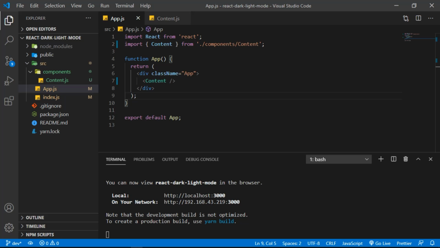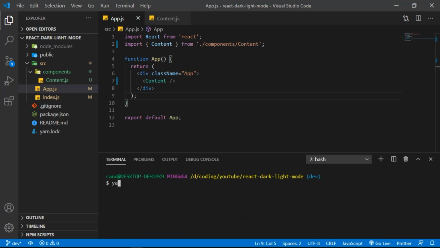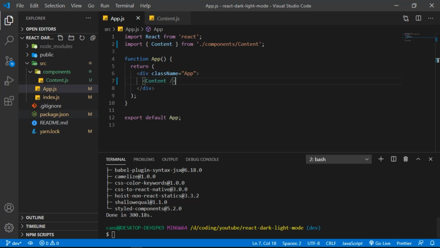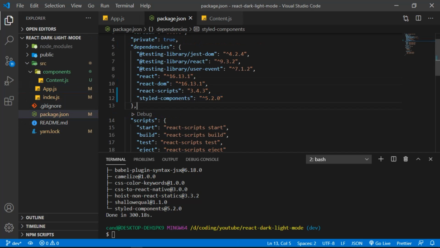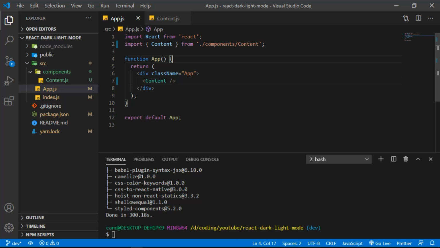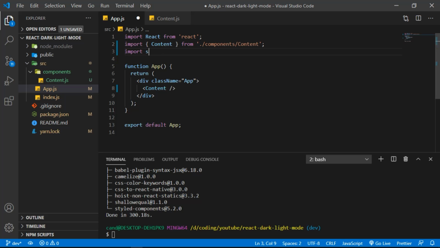So we need to install a package called styled-components. Let's open a new terminal. I'm going to say yarn add styled-components, I believe, and hit enter. All right, so it's done. If I open the package.json file, now in here we should see styled-components. All right, so let's use that in the App.js file. We can say import styled from styled-components.